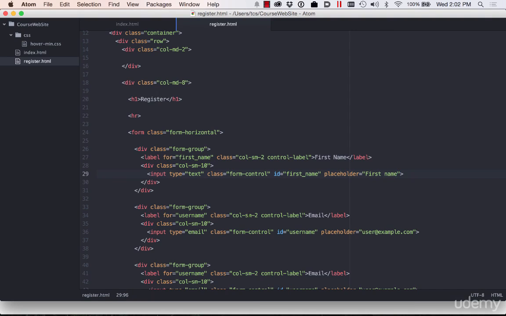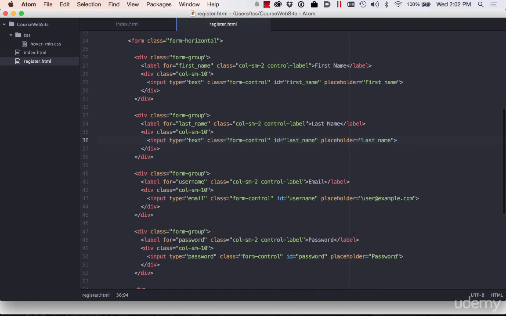Save. Now we'll do the same thing for last name. Label is for last name. The label itself displays as last name. The type is text. The ID is last name. And the placeholder will change to, no surprises here, last name. Save that. All right, so this looks pretty good so far.